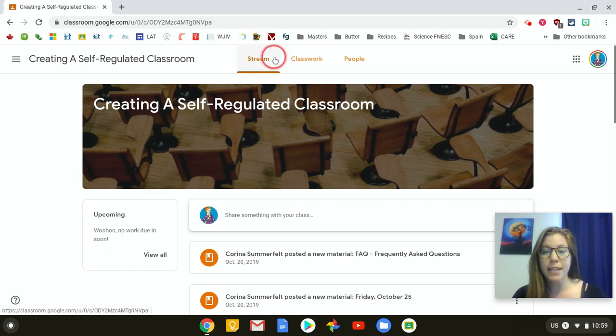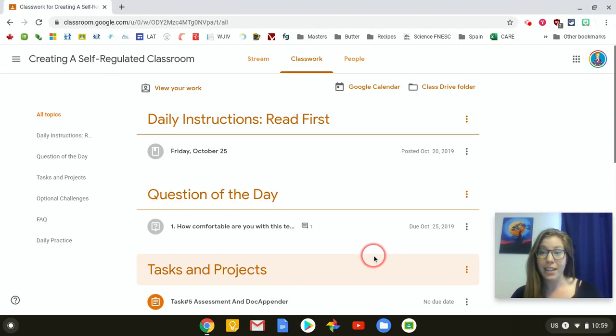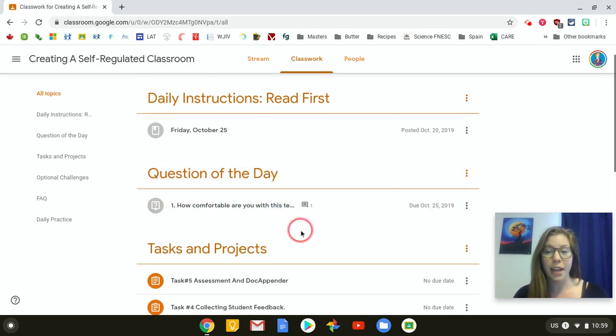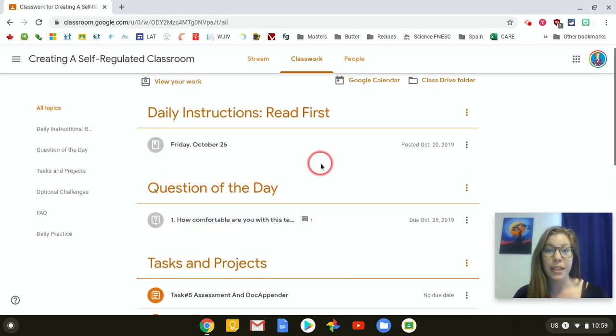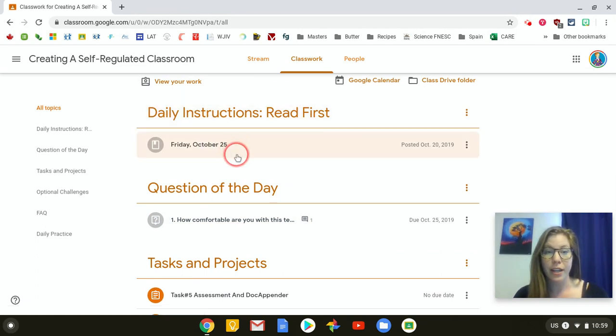This is the best tab you can be in as a student or as a parent if you're looking at your child's Google Classroom. You want to click on Classwork. In classwork, this is a much easier area to navigate rather than the stream. So there may be different topics in the Google Classroom, which helps to keep things organized and understand where different things are. In this particular classroom, the top topic is daily instructions, read this first. So that's a nice go-to area.